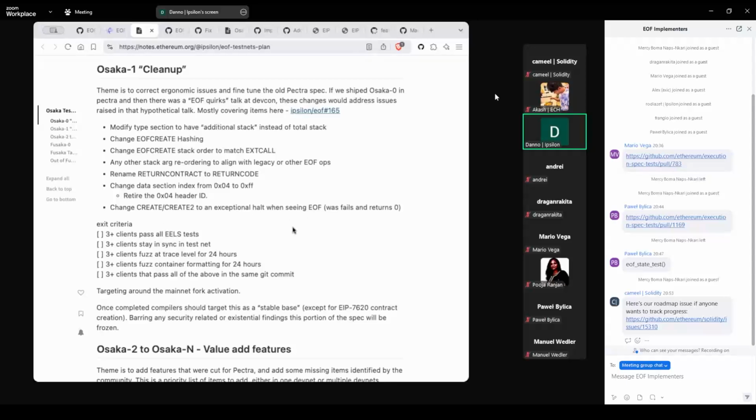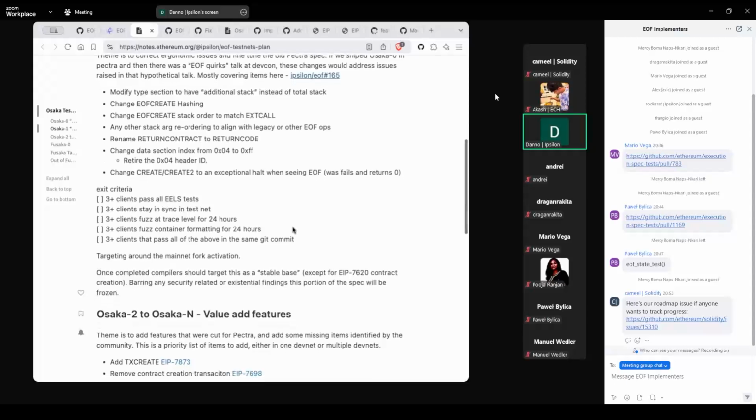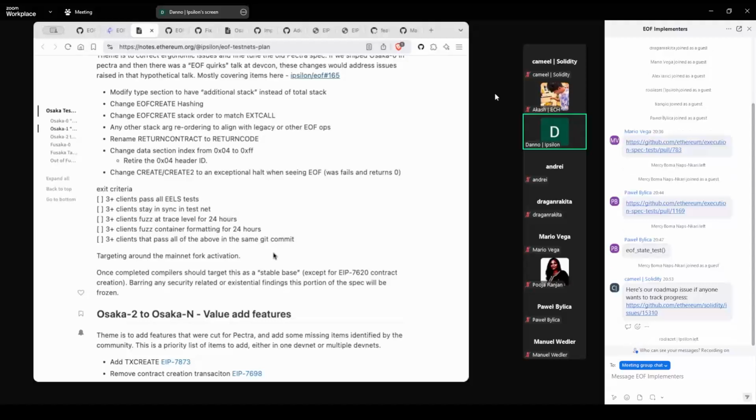So again, I would say the same exit criteria. Once we do the changes, we need to update all the EOF tests and get all the clients testing the EOF tests. Stay in sync in the testnet and fuzz for 24 hours on both kinds of fuzzing. And that's when we would be able to say, okay, we passed testnet 1, and then we can send out a signal to compilers and developer tools that these things are only changing in the event of a security level bug.